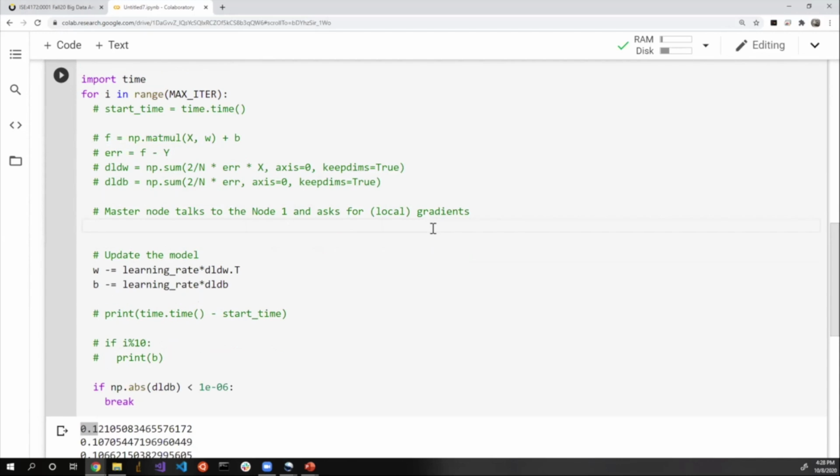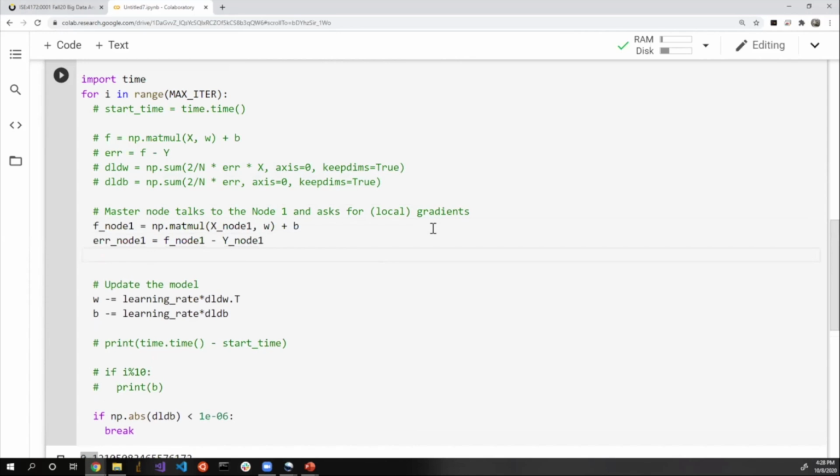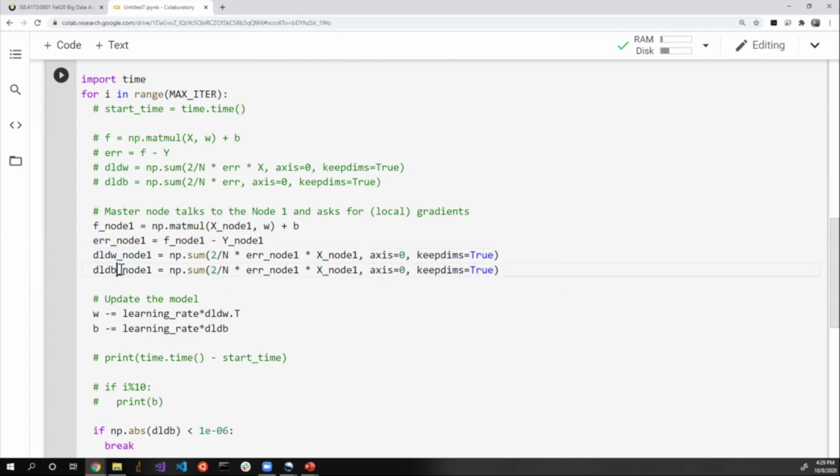And then node 1 responds, hey, yes, sure. So f of node 1 is going to be np.matmul x node 1 multiplied by w plus b. And then error at node 1 is f node 1 minus the ground truth at node 1. And Dldw, which is the gradient at node 1, is going to be np.sum 2 over n times error at node 1 times x at node 1. And then similar to before, we're going to keep the dimension true. And same thing for Dldb at node 1, and that's going to be without this x node 1 here. Everything else is the same. So that's what node 1 does.